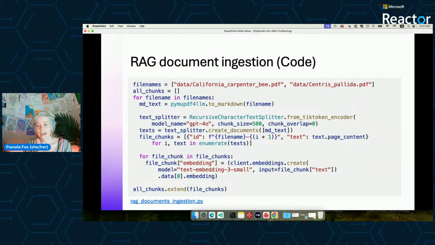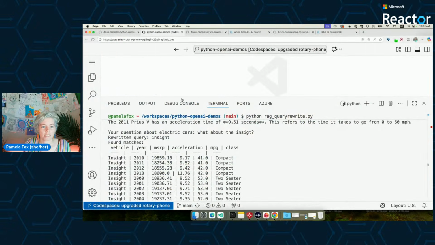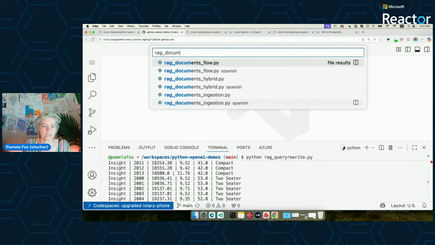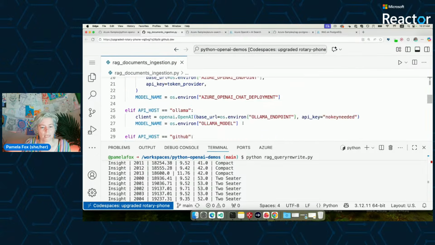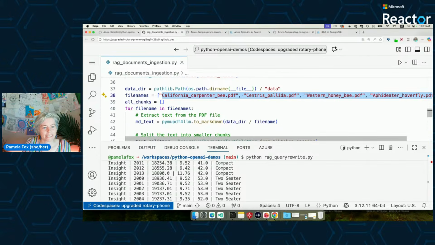All right, so now we're actually going to do this ourselves in Python. That ingestion flow that I just showed, we're going to do in Python. It's in the repo. Let me open it up. We are ingesting some Wikipedia articles. I downloaded the Wikipedia articles as PDFs so that I could ingest them. Here we've got the file names of the articles that we're ingesting. It's a bunch of articles about bees, because I love bees.